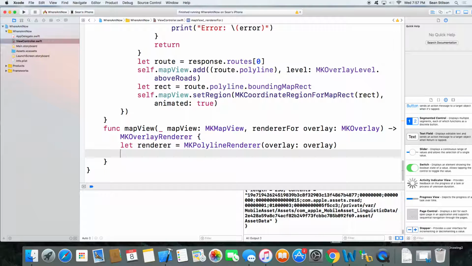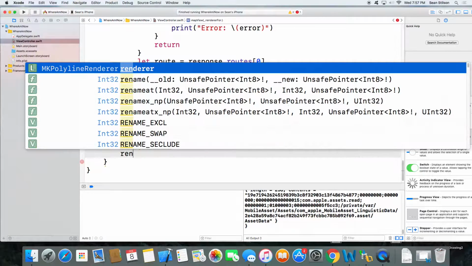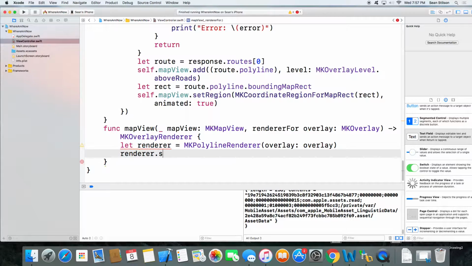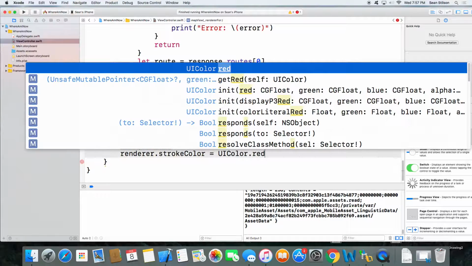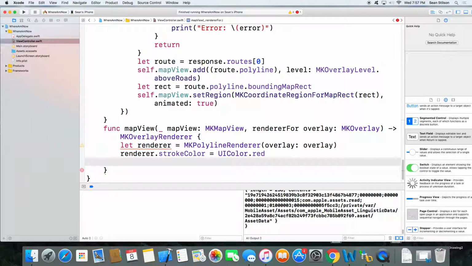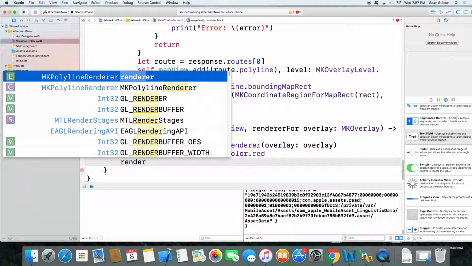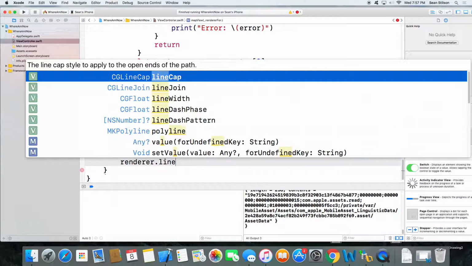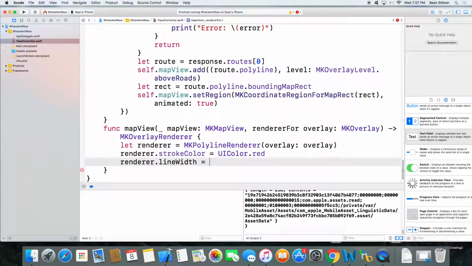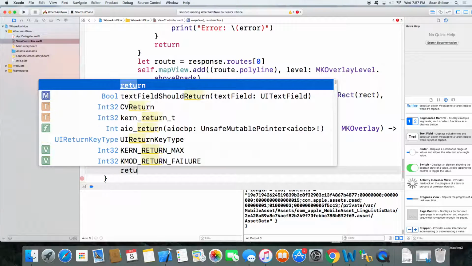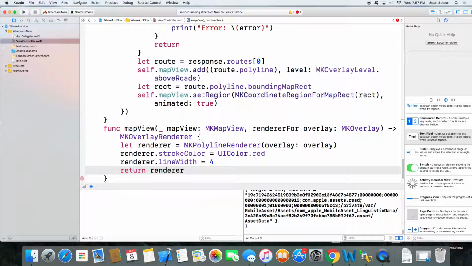And then we set the stroke color. You can make that any color you want. I'm going to make it red. And renderer dot line width, that's how wide your line is. I'm going to set it to 4, which is a pretty safe size. Return renderer.